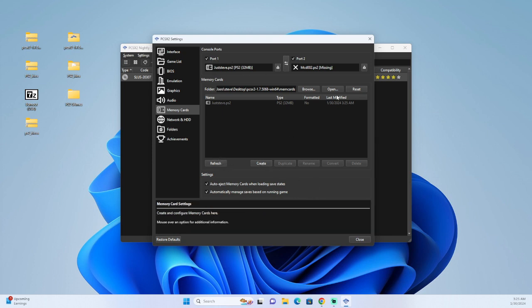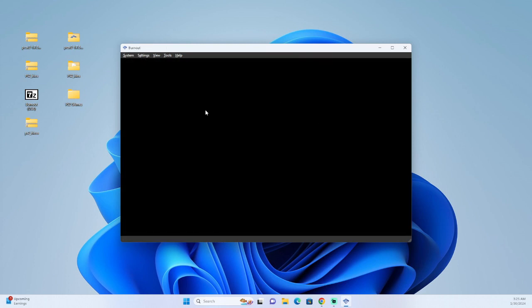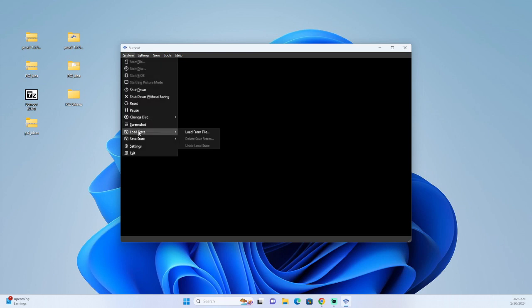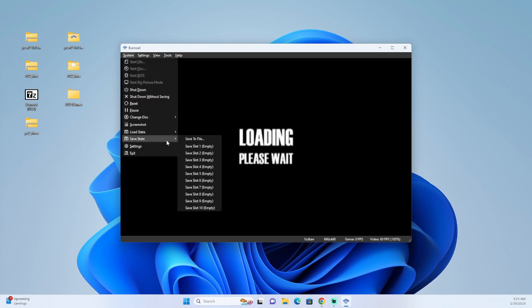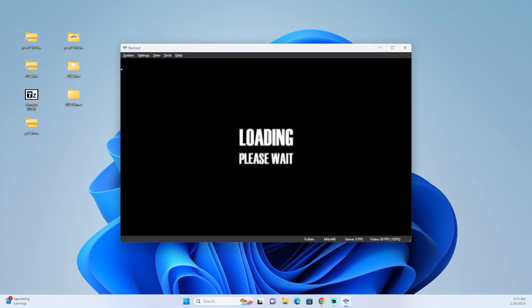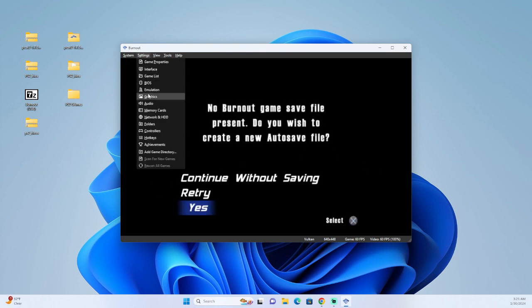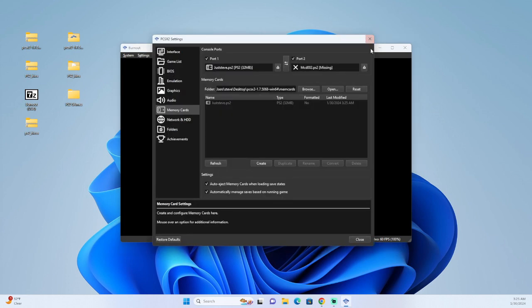Now we can refresh it, close it, system. We have to launch a game. Let's launch Burnout real quick. System, load save state. Oh, it's not here. And it's not there either. But once you're ready to save, it'll automatically save all your save files from the game to that memory card, which is already there because we created it right here.